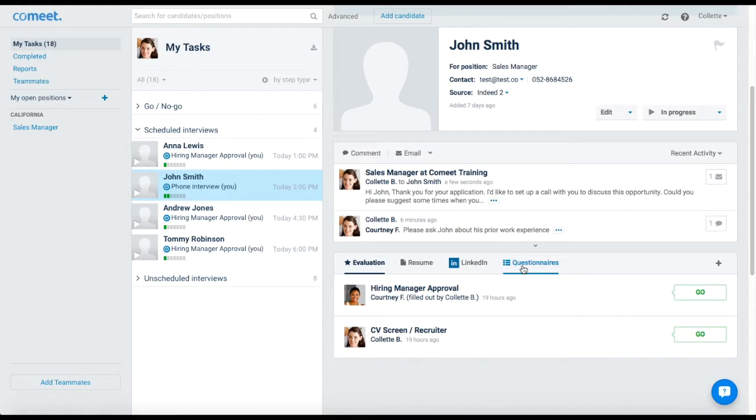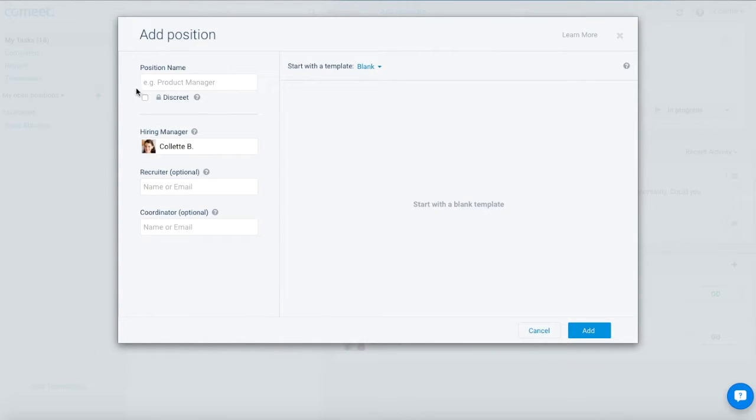Now I would like to show you how to add a new position, set it up, share it, and start streamlining candidates in it. In order to add a position, hit the plus button. The first thing you would like to do is name the new position. For example, I'm going to name it Customer Success Manager.